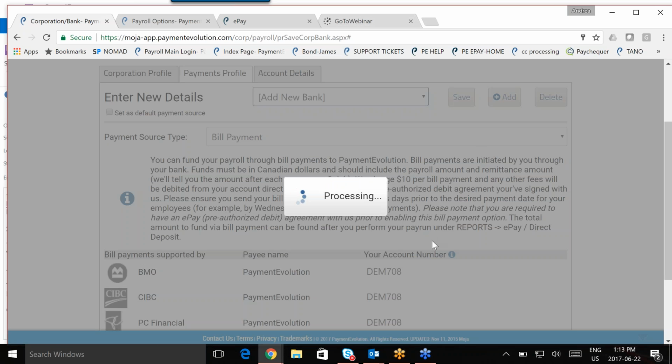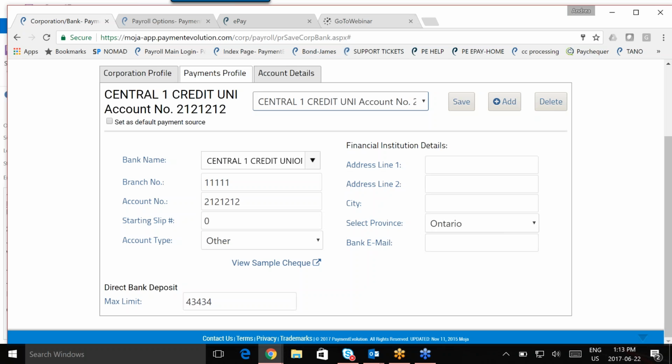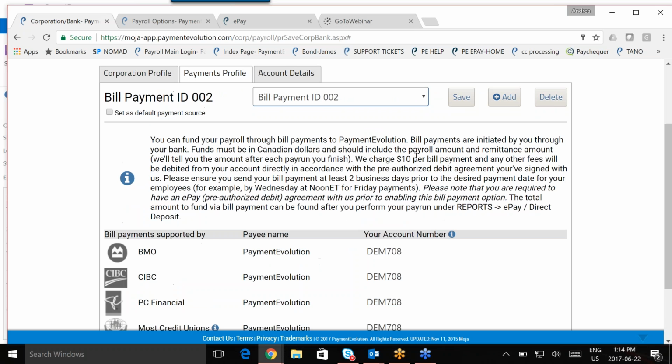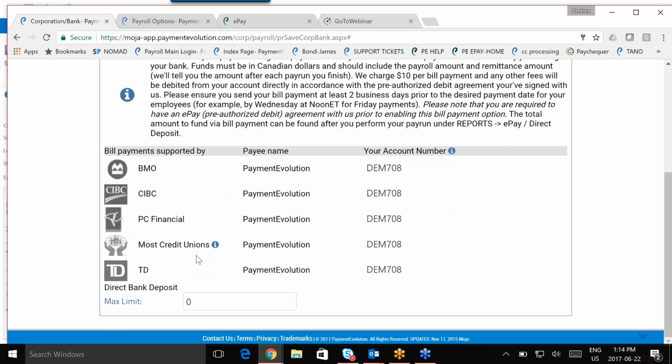Bill payment is available through every bank in Canada, and it is when you have it set up, when you first go to sign in, so it's almost all credit unions. If your credit union doesn't have PaymentEvolution as a payee, when you go into your pay bills and transfer funds area, you would add PaymentEvolution as a payee. It's all one word, so please make note of that.